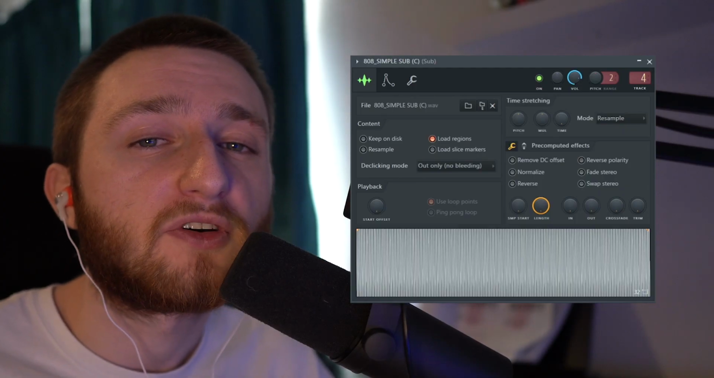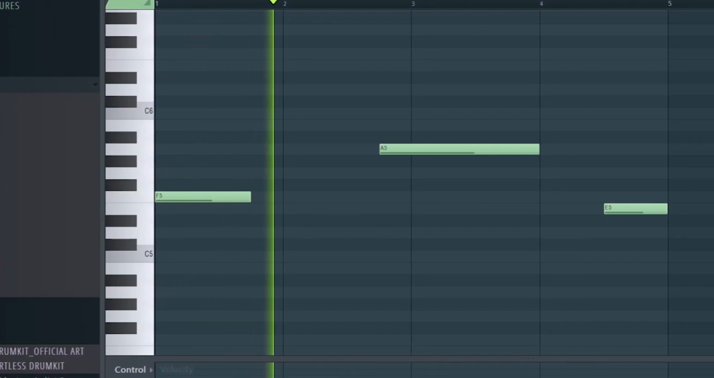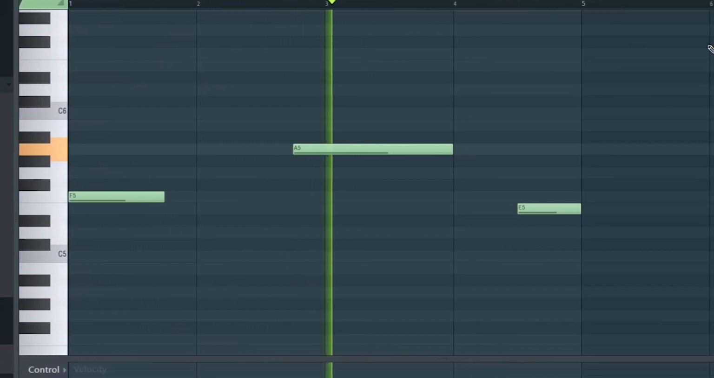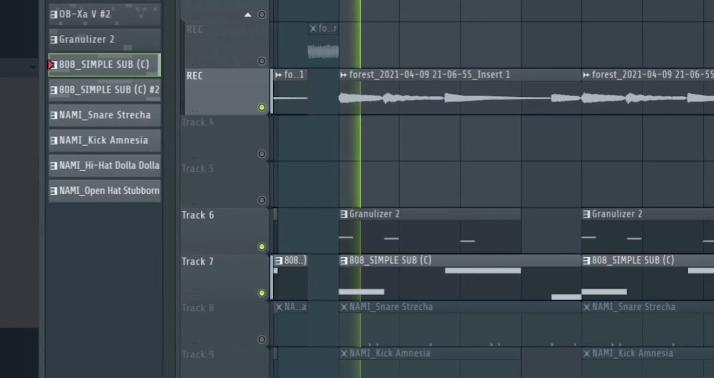Next I added a sub from one of Only One's kits. This is just to kind of fill the low end. So those elements together so far sound like this.